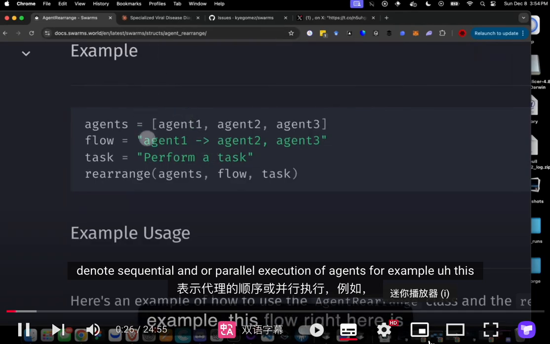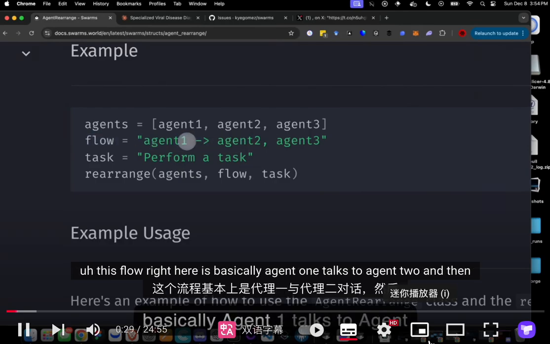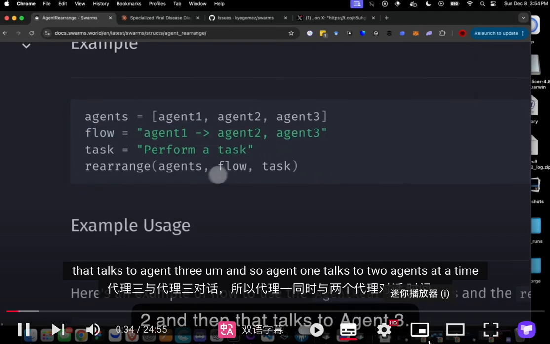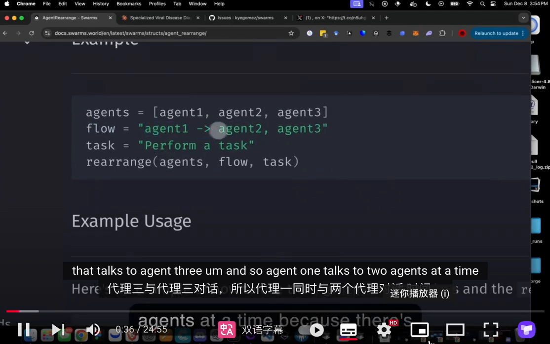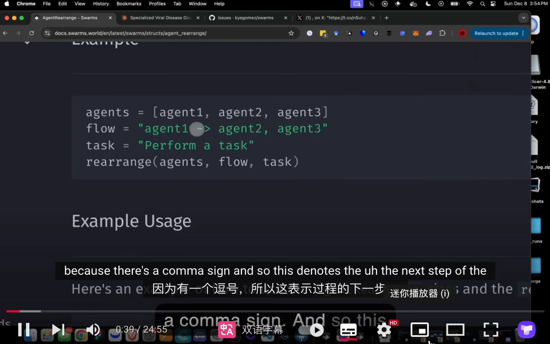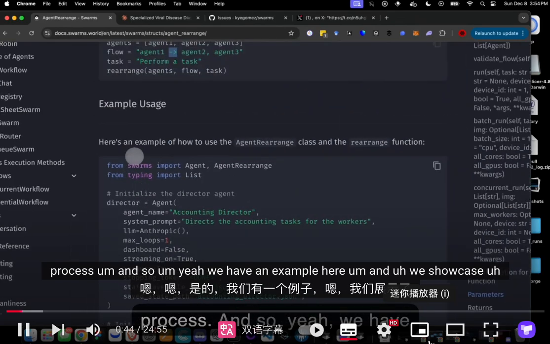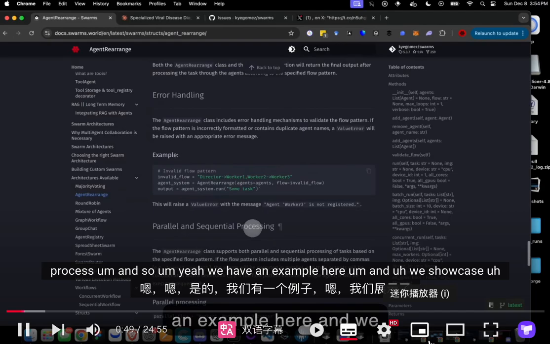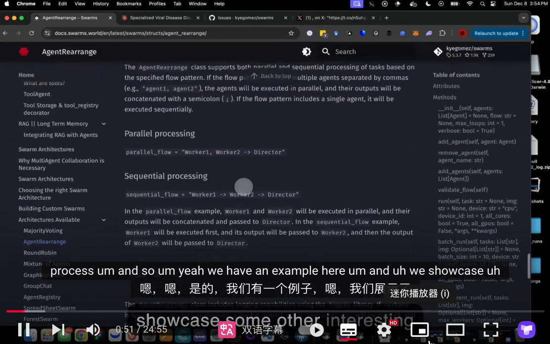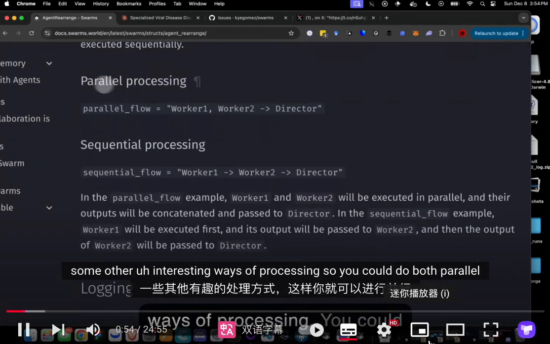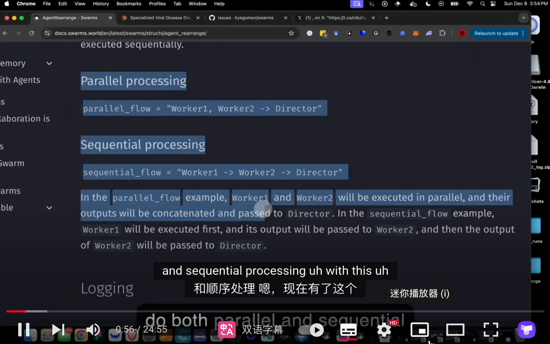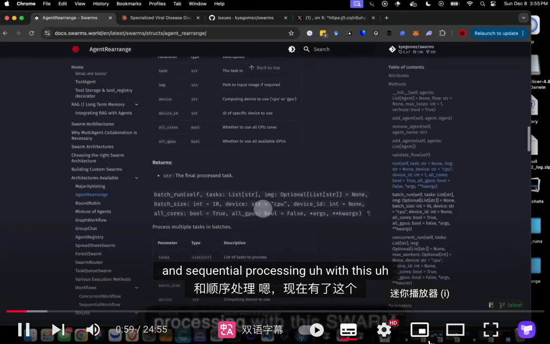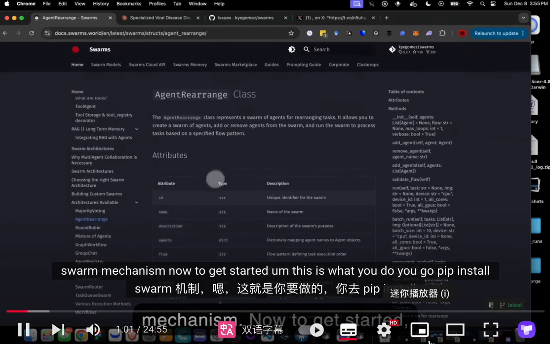For example, this flow right here is basically agent 1 talks to agent 2, and then that talks to agent 3. And so agent 1 talks to 2 agents at a time because there's a comma sign. And so this denotes the next step of the process. We have an example here, and we showcase some other interesting ways of processing. So you could do both parallel and sequential processing with this swarm mechanism.